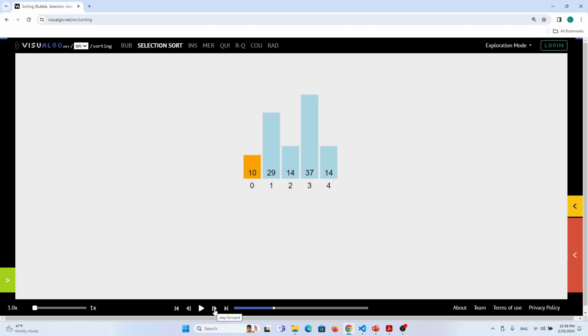Now let's do the second pass. Again, 29 as the first value in this pass is stored in a variable as the lowest value because it's the first value in this pass. We move one index to the right, we compare 14 with 29. Is it smaller than 29? It is, so the variable will be updated and it will contain 14 now. We move one index to the right. 37 is not smaller than 14, so we move on. 14 is not smaller than 14, it's equal.